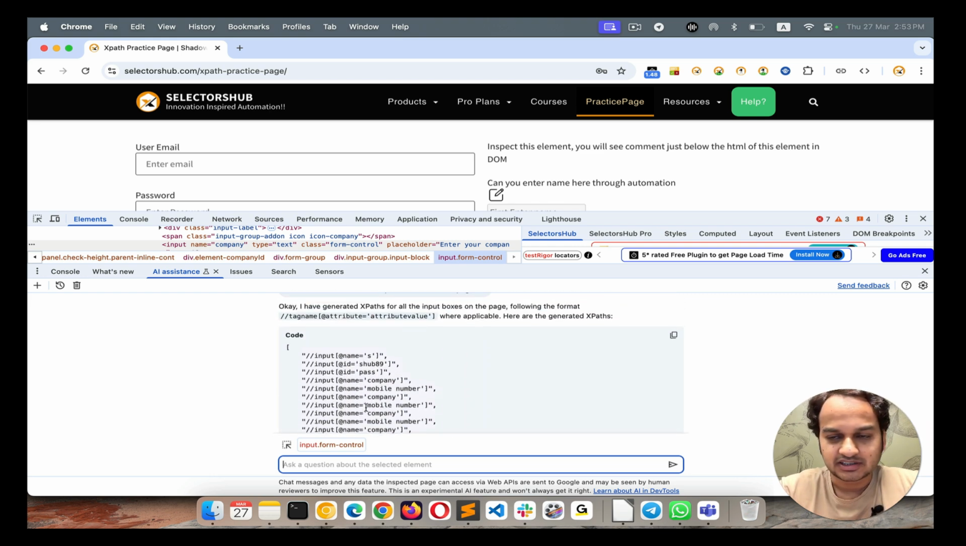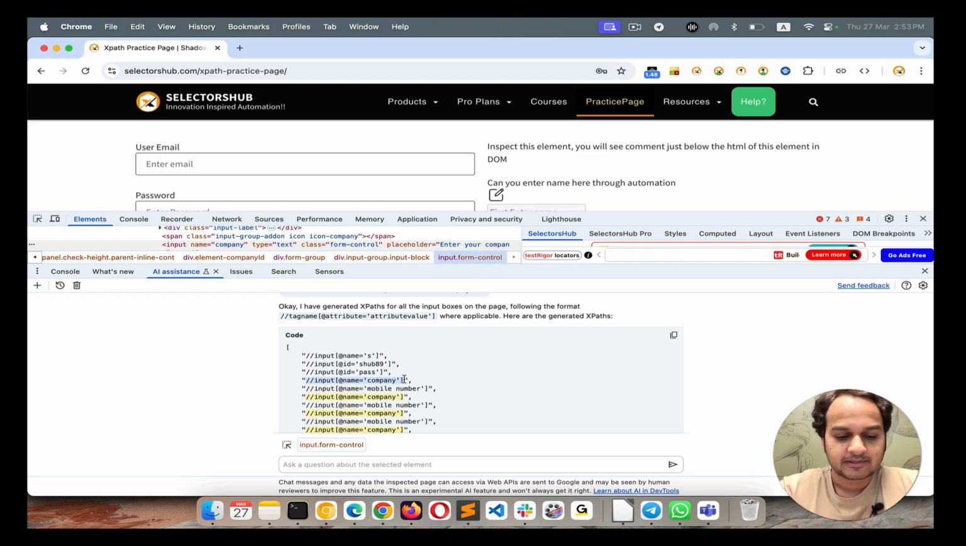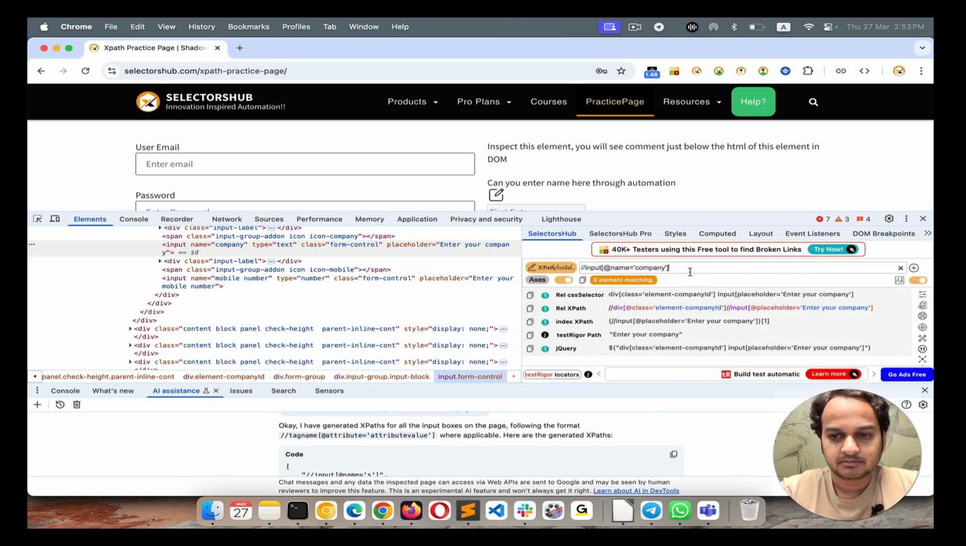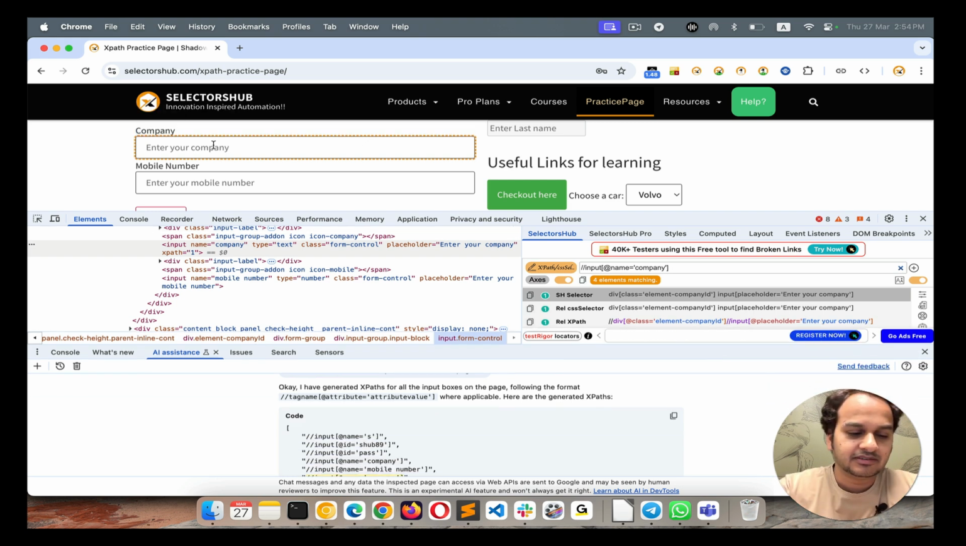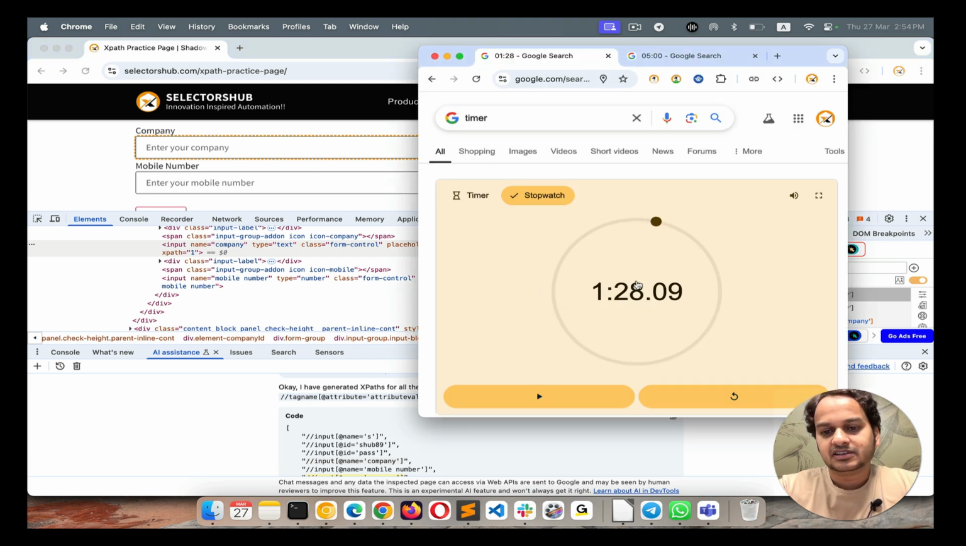Yes, you can generate with the keyword name as well, but how will you make sure that those XPath are unique? For example, if we pick up this one and paste it here, it is showing 4 elements, the company one. So this is very complicated, it's not that evolved I feel, and it is taking a lot of time. Just to generate one XPath for this particular field we have wasted almost 1.5 minutes.